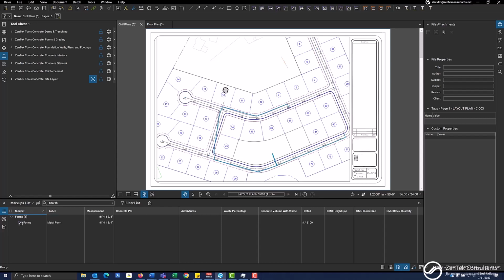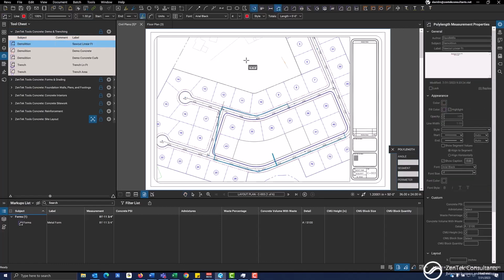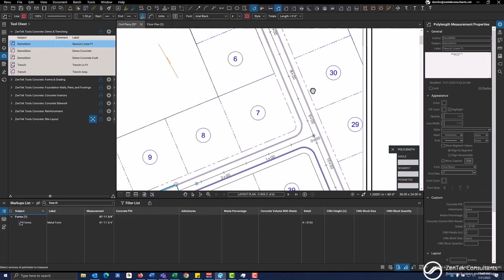So within the tool chest, we have seven different toolboxes here. We have demo and trenching, forms and grading, foundation walls, piers and footings, concrete interiors, concrete site work, reinforcement, and site layout. Now within the demo and trenching tools, we have tools for saw cutting and demolitions of areas.